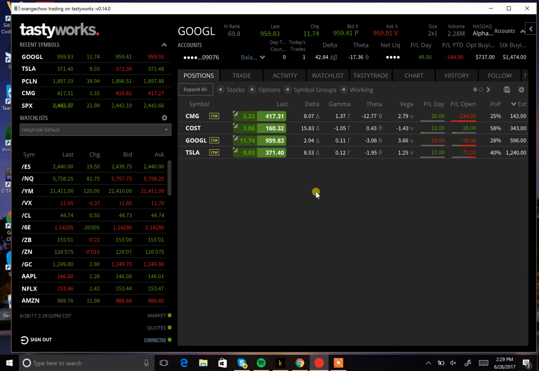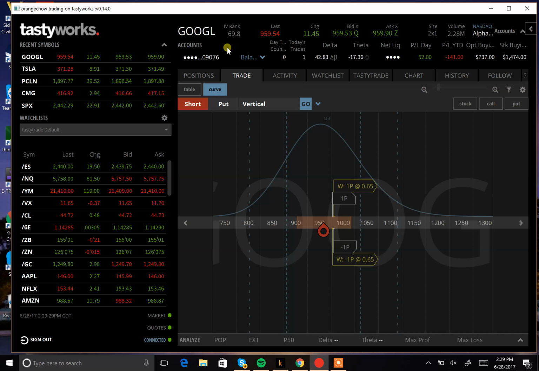So first things first, I'm going to be using the desktop platform. I highly recommend the desktop platform over the web platform. If you are using the web, just download the desktop. It's free if you don't already know that. If you have a brokerage account with them, you just sign right in and you get all these tools. So at first it's going to be daunting. You have all your tabs up here. The only ones we're going to focus on today are the trade and the positions tabs. So we're going to go to trade and let's go to something that I don't already hold.